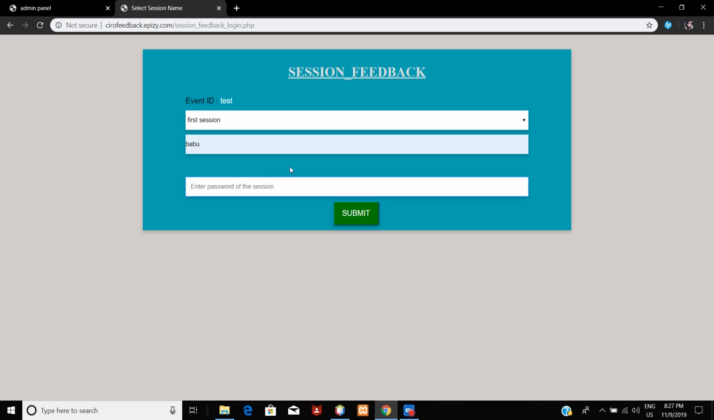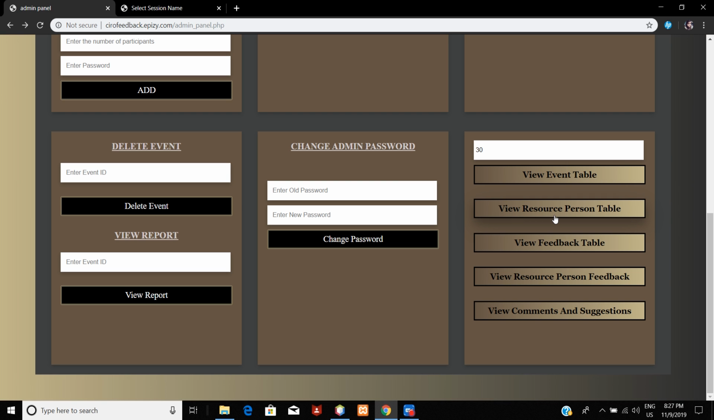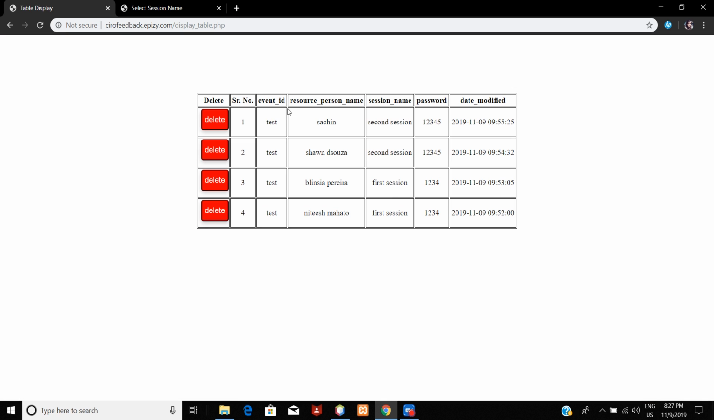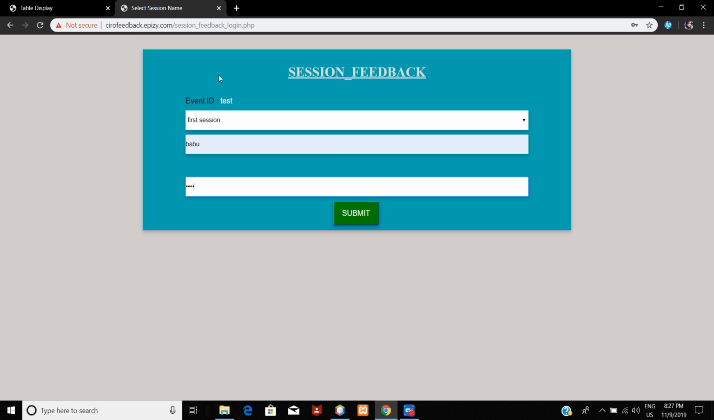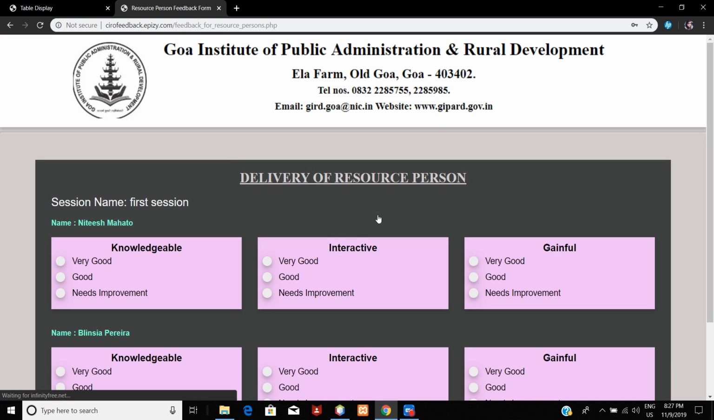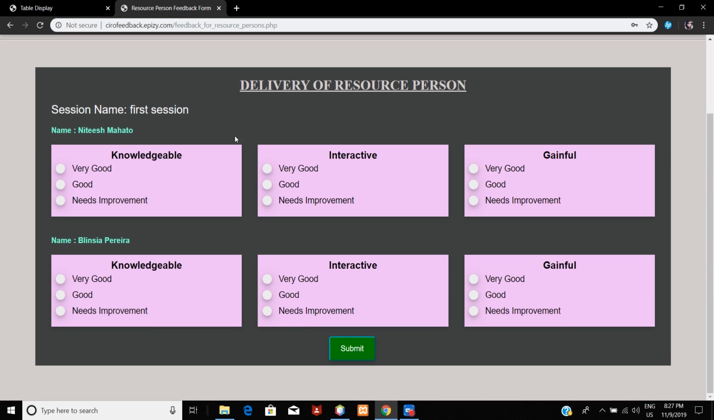And you have to enter the password which was given for this session. So I had given 1234. You can see it here, I view the resource person table, and the first session password is 1234. Yeah. So here we can see the two resource persons of this session. You can just click on these radio buttons and click on submit.